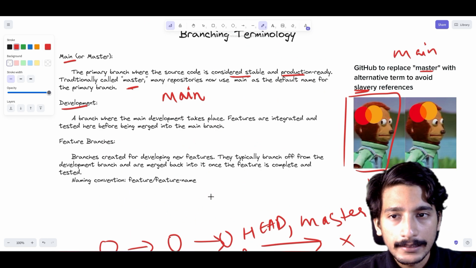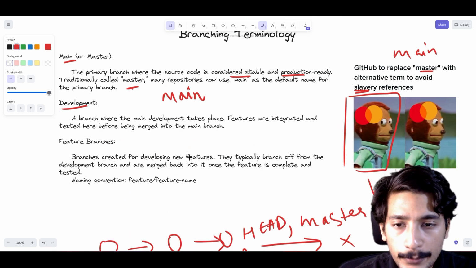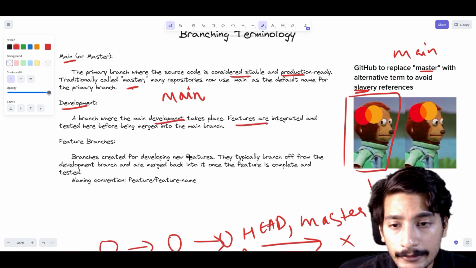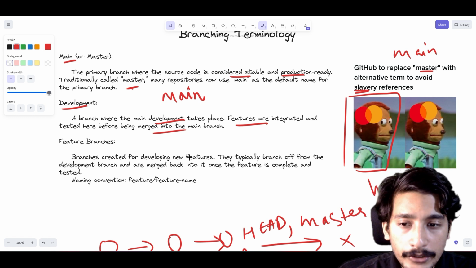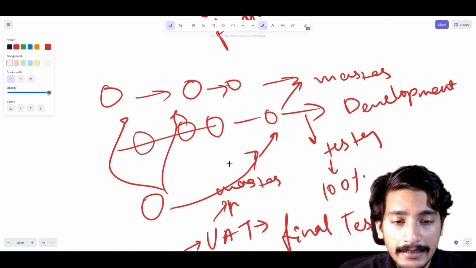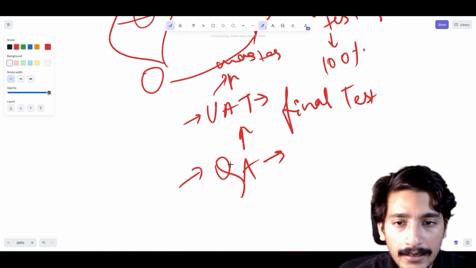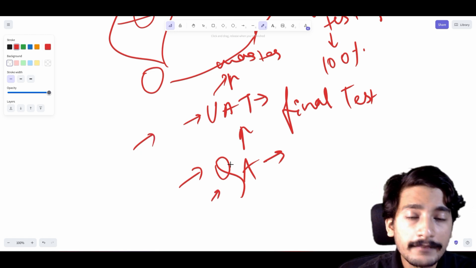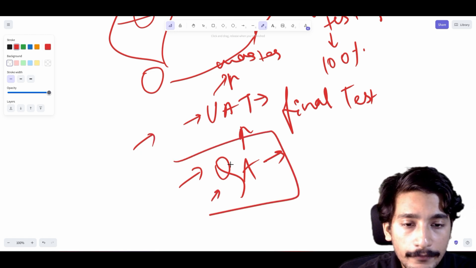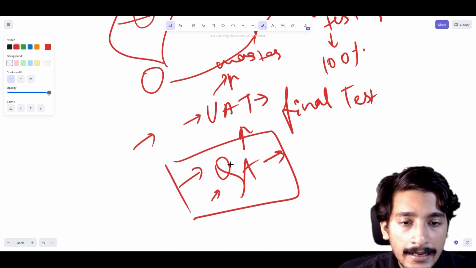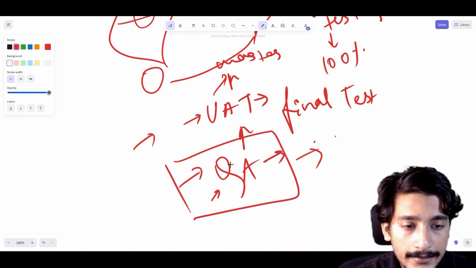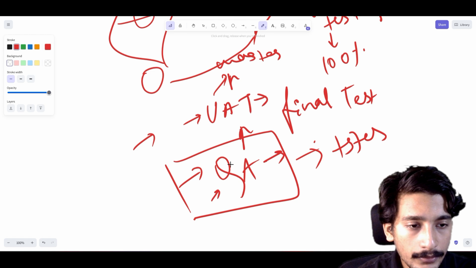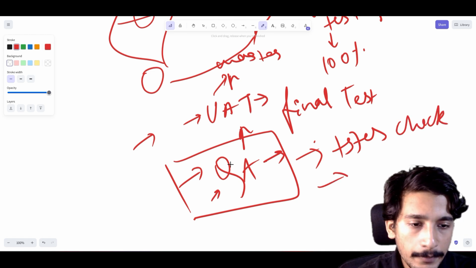So now let us look at the definition of a development branch. It is a branch where the main development tasks take place and the features are integrated, and then they are merged. Any features that are being implemented are first pushed on to the QA branch in the software development life cycle. So it goes to the QA environment first, that is the QA branch, and if it's working, the tester checks those features.